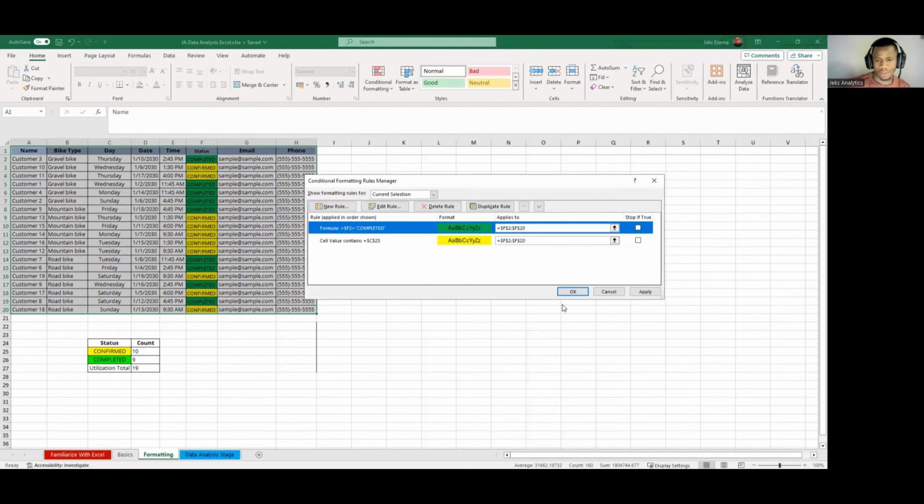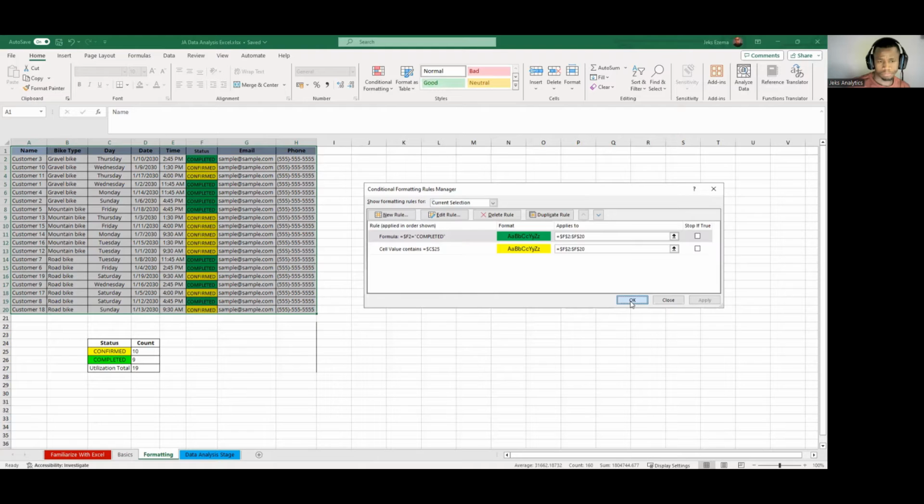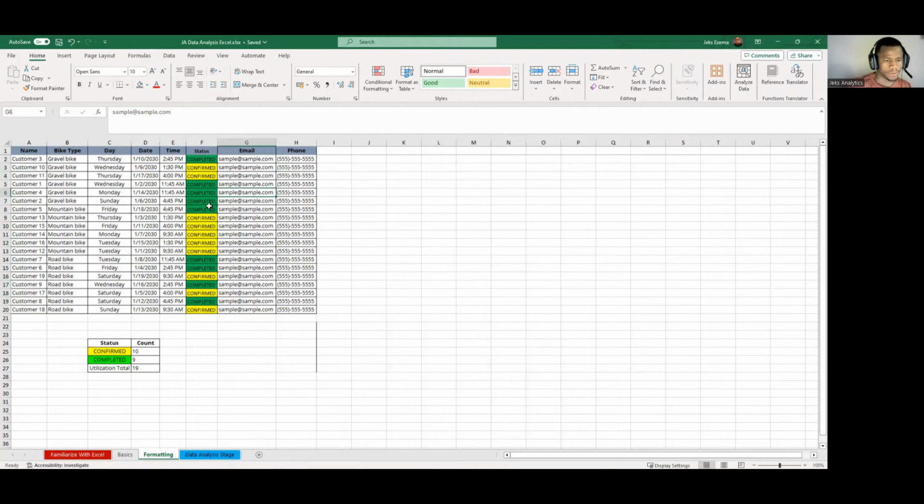It should be this. If I apply it, let's see. Hmm. Hang on. There is something I'm not doing well here. Let me check something.